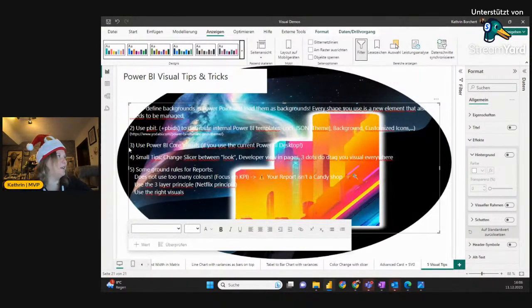And the next one: use Power BI core visuals if you use the current Power BI Desktop. Very important, if you are using the Power BI Desktop November 2023, then use the Power BI core visuals. Most of the time you don't need the customized visuals. Now maybe you will say, but what if I want to create lipstick or whatever? There are so many possibilities to create it.